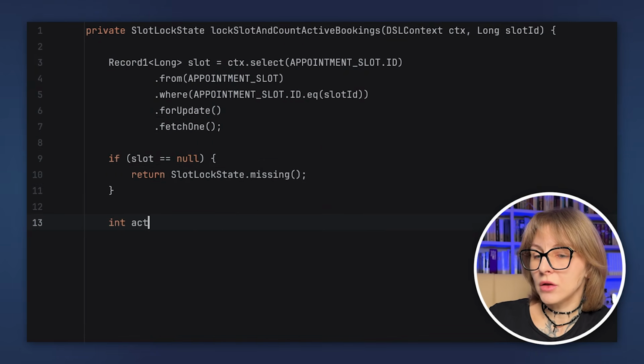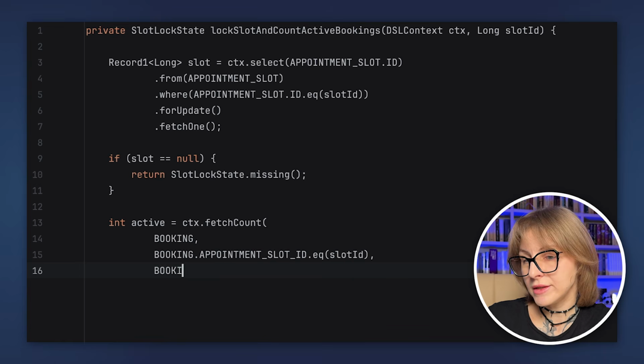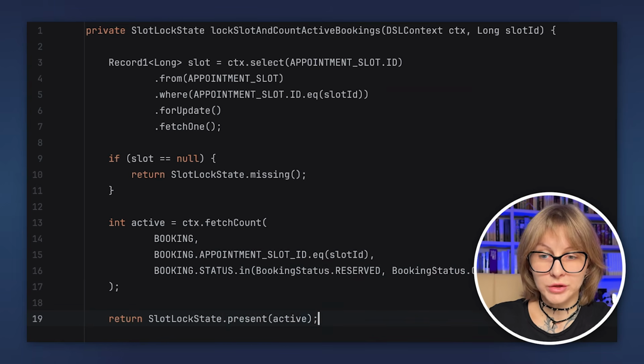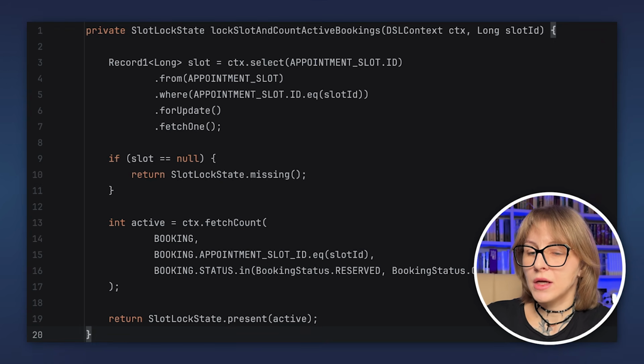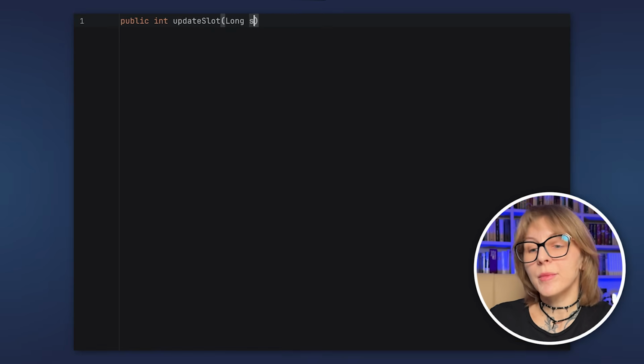The method lockSlotAndCountActiveBookings selects a required record by ID and then locks it with the forUpdate clause. This is important. After that, we can use fetchCount to count the number of bookings with the reserved and confirmed status for a given slot ID. Now, let's write the update method.